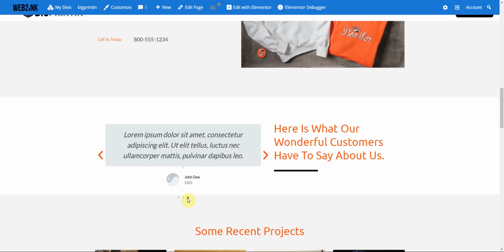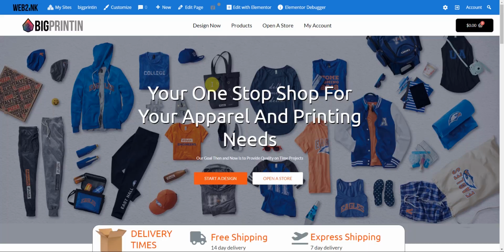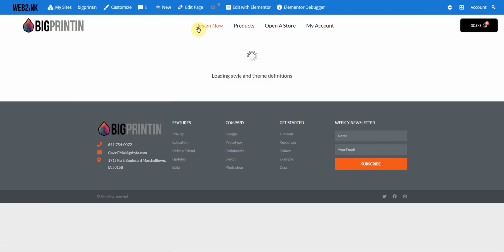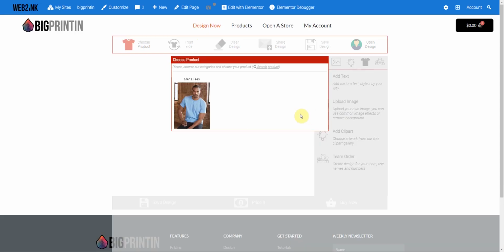I don't like how these dots are in the bottom gray section. Normally I'd go back and fix that, but I don't want this video to be way longer than it should be. So let's move on. The design now. I'm just going to take a look at this page and see how it looks. Okay, it's got our default designer in there.